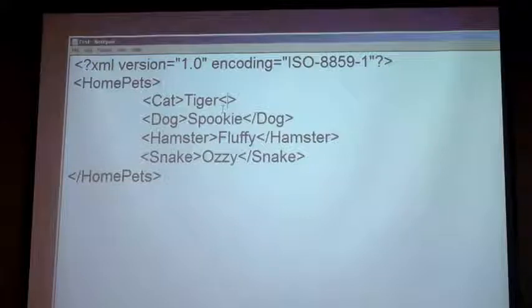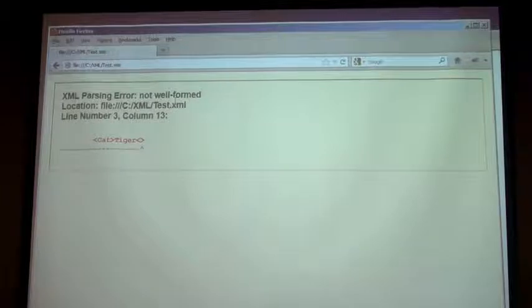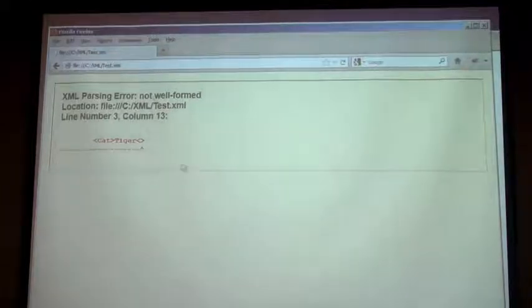You already have this document. What you need to do is modify it by eliminating this closing cat element, or any element you like. Essentially we have an opening cat, but we don't have a closing cat. When we save this and open it in a browser, we expect to see this error. Do you see it? The browser will try to locate the error, and the error will be located here.